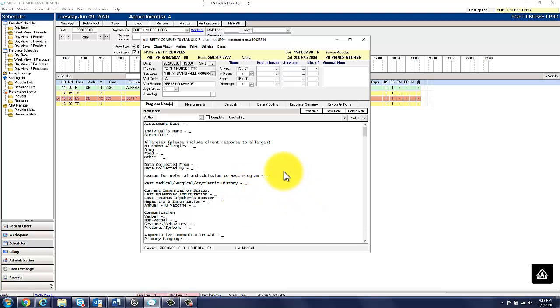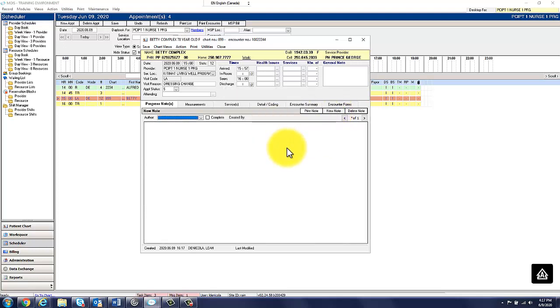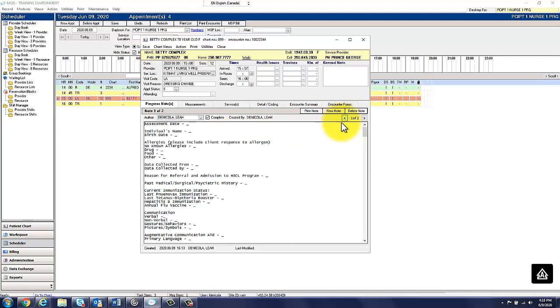Once you're done your progress note, make sure you always save. You have save up at the top left hand of your window, or you can use F2. You'll notice when you save, it's going to put your username as the author who it was created by. You can do things like add new notes. That's going to give you a brand new page, and you can type in note number 2. Save it, and you can actually tab between the two notes.